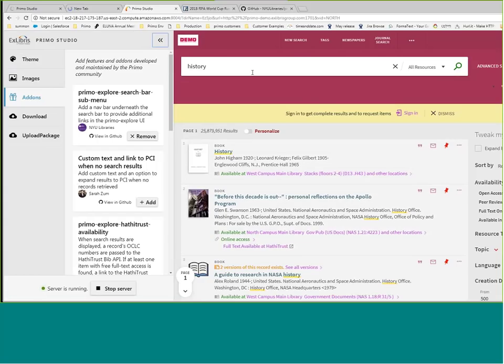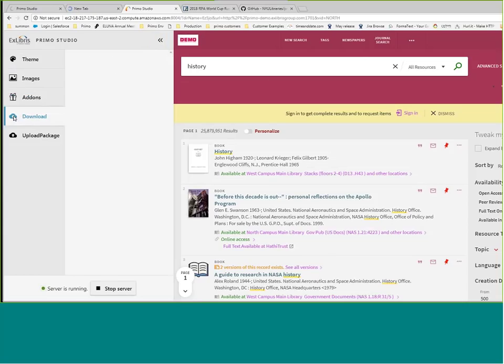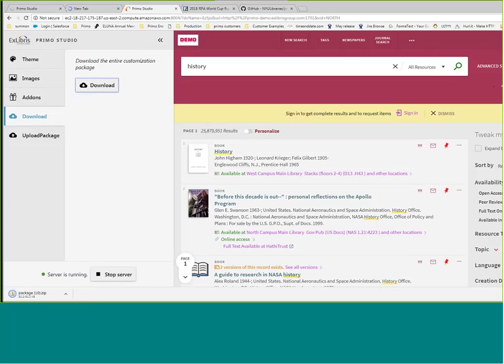What is the output of this Primo Studio? So the output is to go to this download, and all of the changes that I apply here are really local changes. They are not in my Primo production or in my Primo sandbox. What I have to do is to click download here. And if I download this, I actually get the package zip. This is the customization package zip.